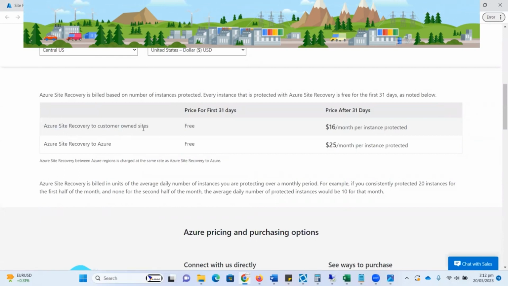So if you have your on-premise data center and you want to clone your virtual machines on Microsoft Azure, per machine it will cost only $16. So if you have 10 machines, you only pay $160 to create a clone infrastructure on Microsoft Azure. And the good thing is that your first 31 days will be completely free.